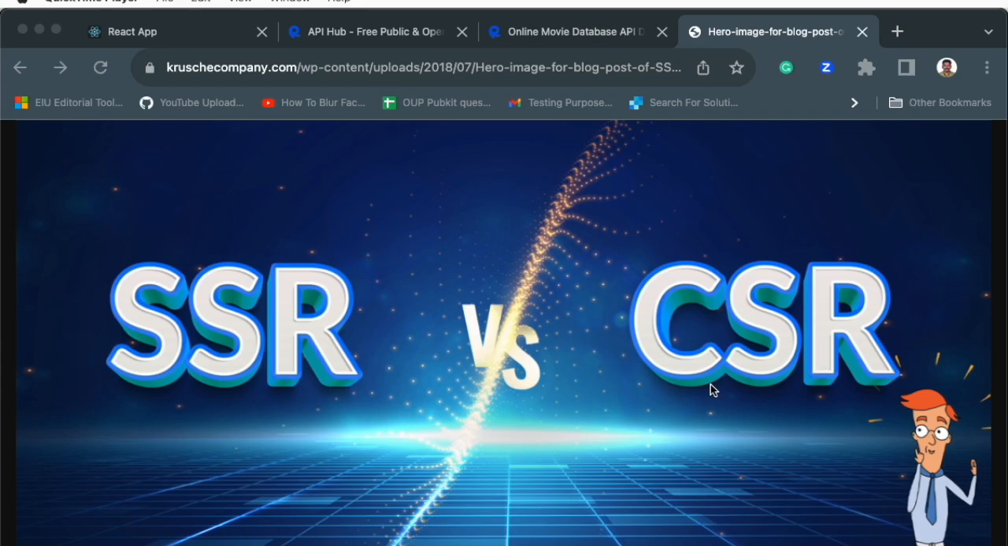Why are these two different? We will see why this is really important for web developers, and I'll also explain some use cases where you need to use SSR and where you need to use CSR.